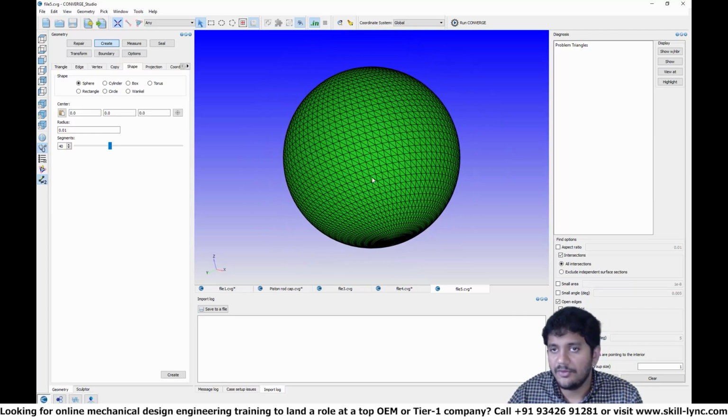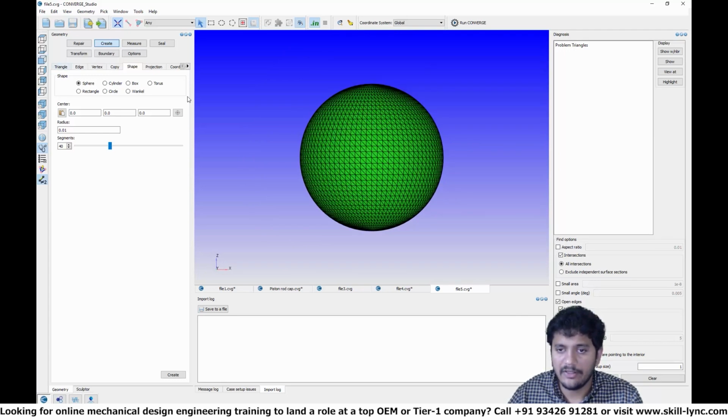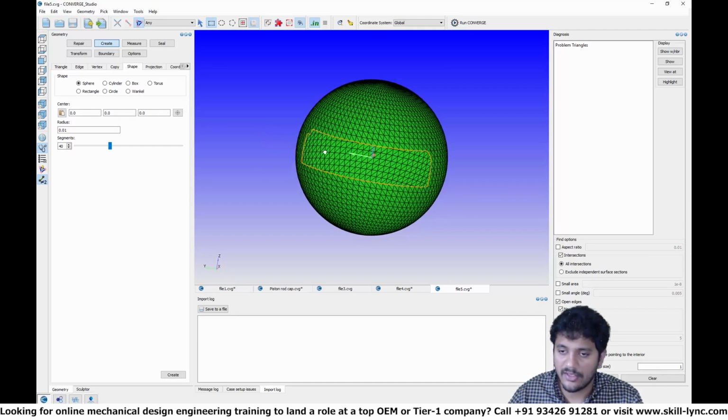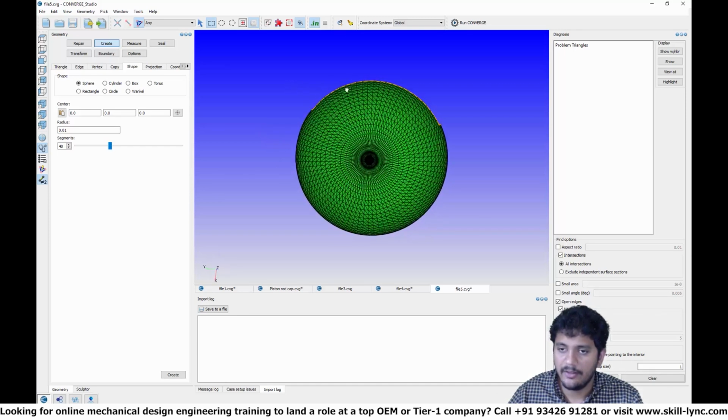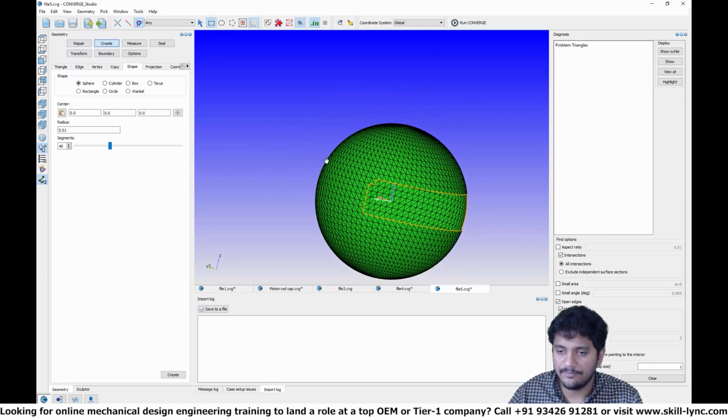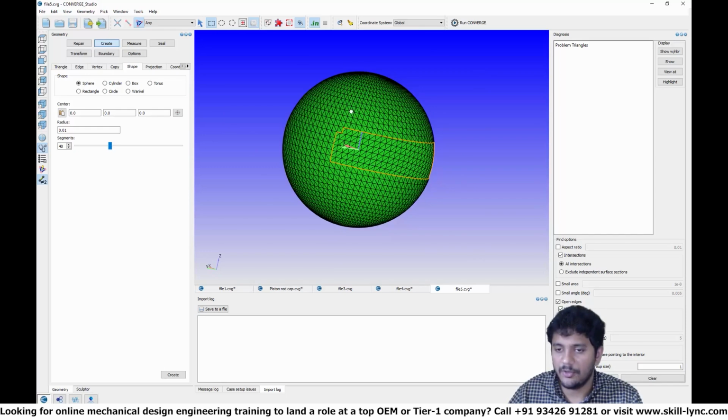So we'll be using some of the tools that we learned so far. Once I have my sphere, I'm making sure that I'm selecting triangles. I'm going to use the box select tool, select a few triangles, and if I press the D key on my keyboard, it's going to delete those triangles. All right, so now what we are going to do is fix this particular problem.